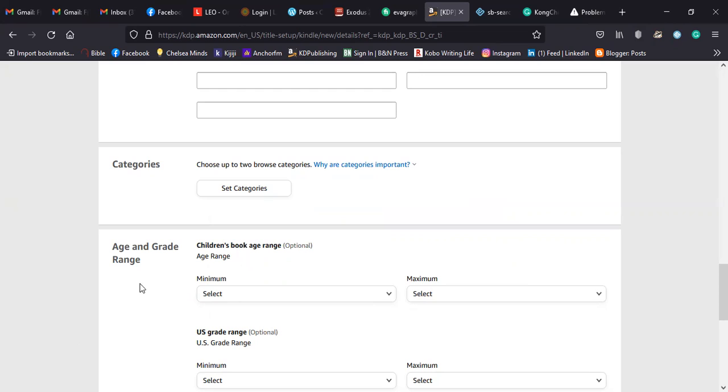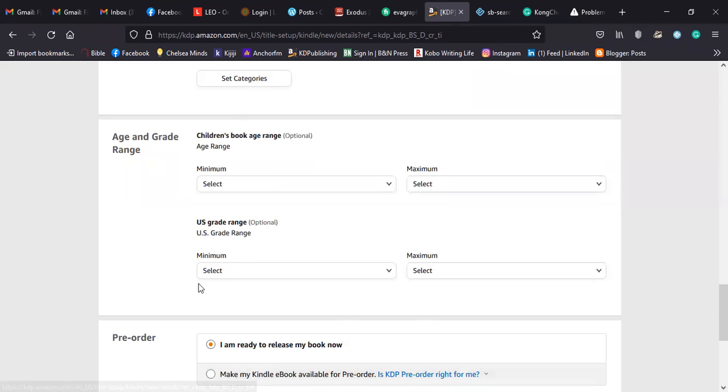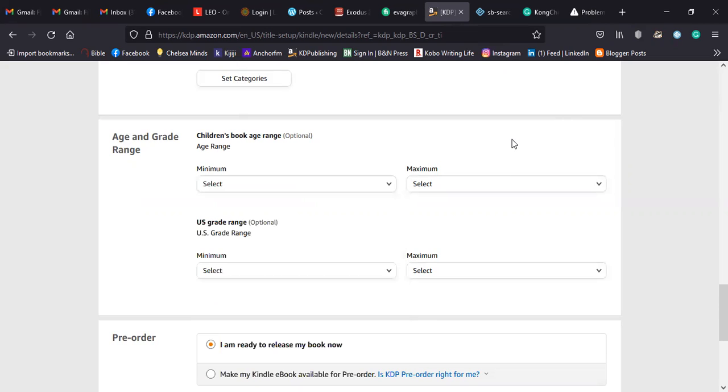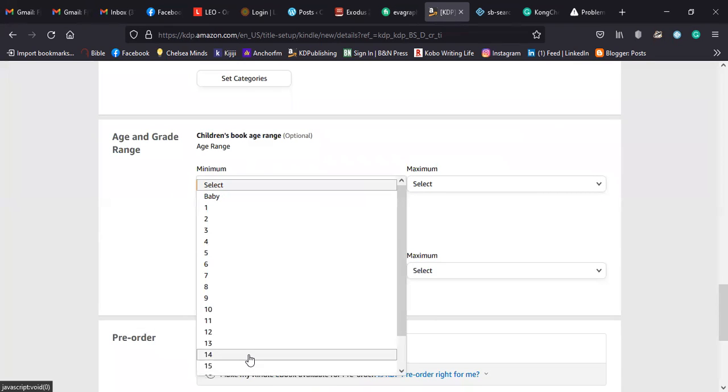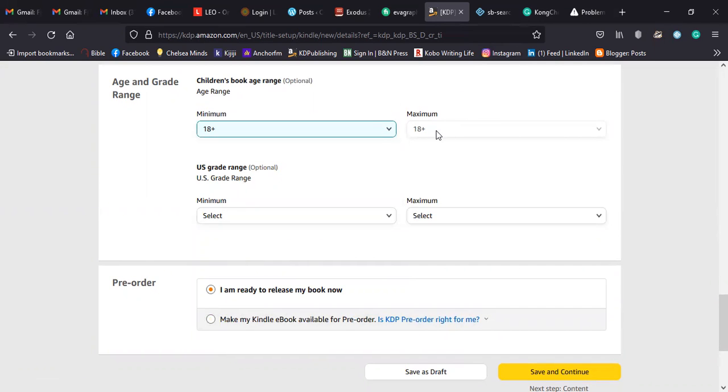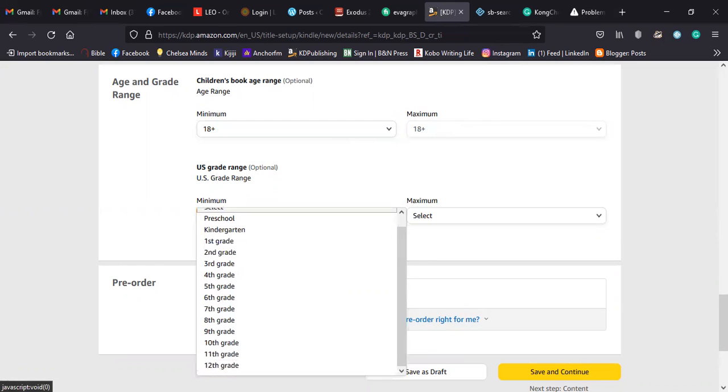Now the next step is age and grade range. Normally they start out with children's age. If you're writing children's books, it can start as low as baby and go all the way up to 18 years old maximum. If you're writing an adult book, you just choose 18 plus and, as you can see, it will automatically choose 18 plus here. It also gives you the US grade range, which starts from preschool and ends with grade 12, and that's the maximum limit that it will go.